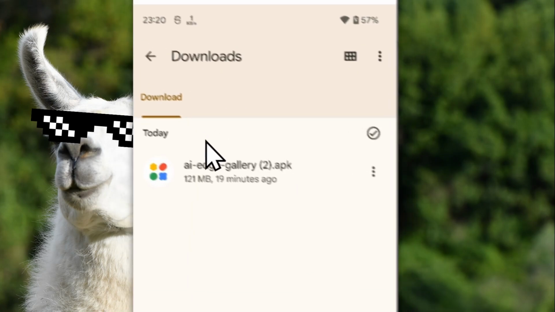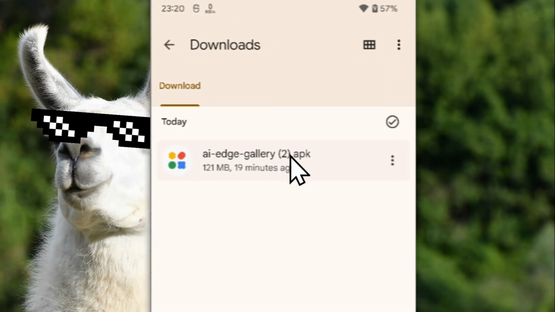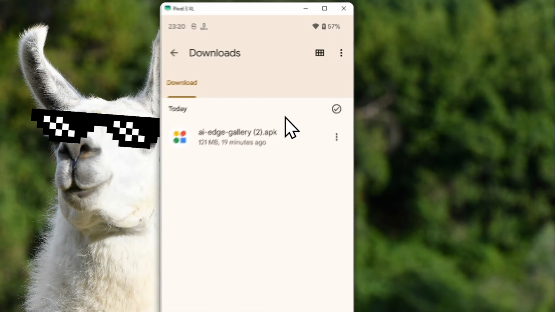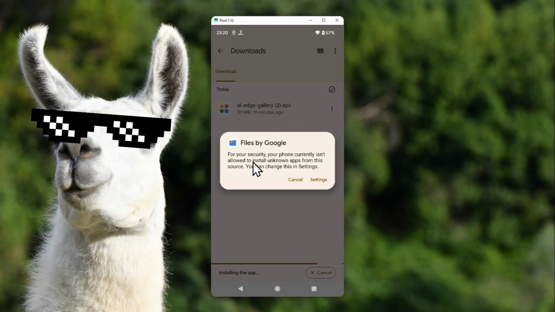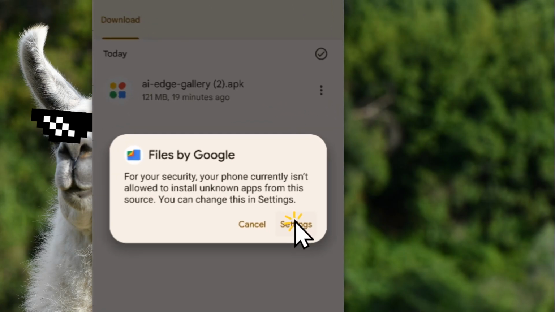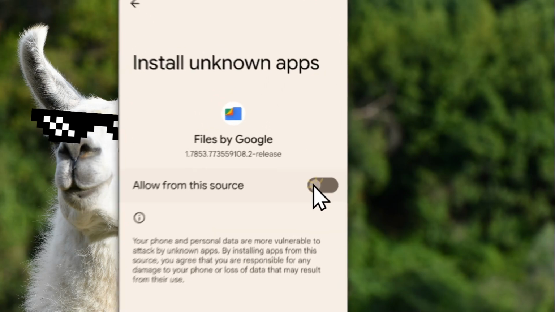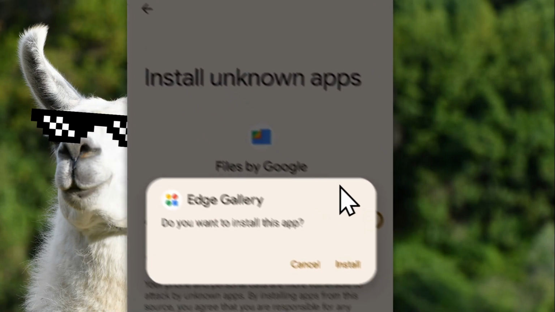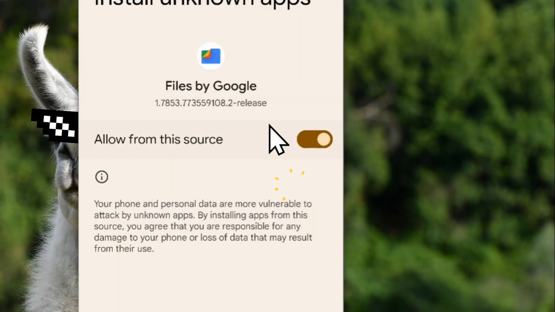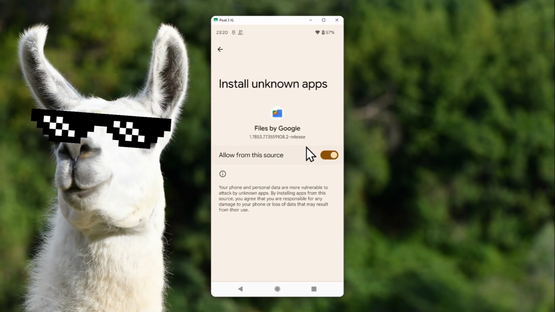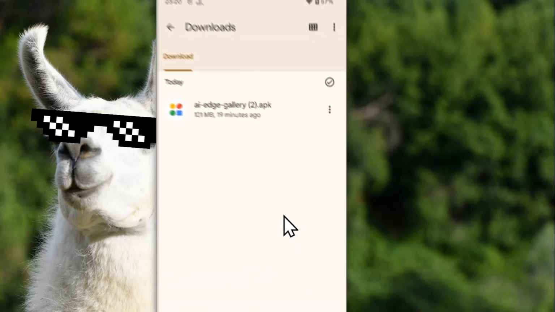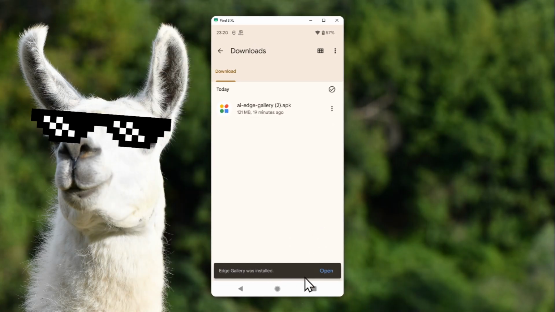Now I'm going to install the app. It's called aiedgegallery.apk. Usually you see a message that this app is not from the Play Store, so you have to give some permission. I'm going to navigate to settings, and I will allow this application, Google Files, to install the APK for me. Okay, let's tap install and just wait for it to be installed on your Android phone. This process will usually only take a few seconds, and I think it has been installed. Okay, there you go. The Edge Gallery has been installed.